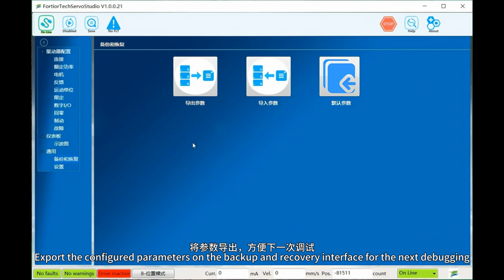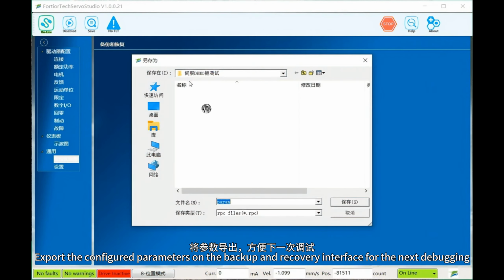Export the configured parameters on the backup and recovery interface for the next debugging.